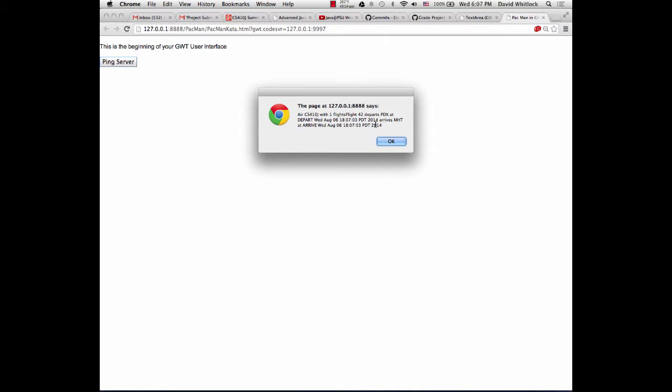So all I've done is renamed a bunch of stuff. There's no new functionality. Let's start writing some new functionality. Okay, so I'm working on my Pac-Man kata.